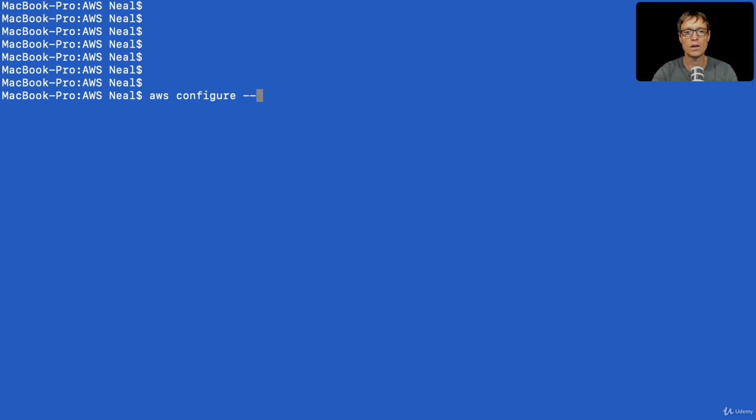In my case, I already have a profile, so I've already configured for another account. So I'm just going to add in a new profile. You can do this for multiple accounts. And then I need to hit enter, and I'm going to need my access key ID and secret access key.